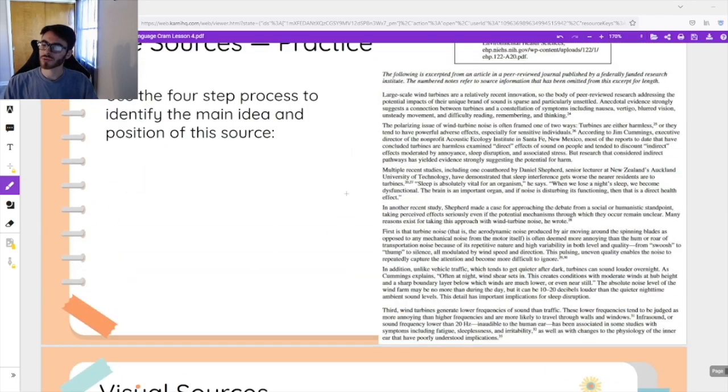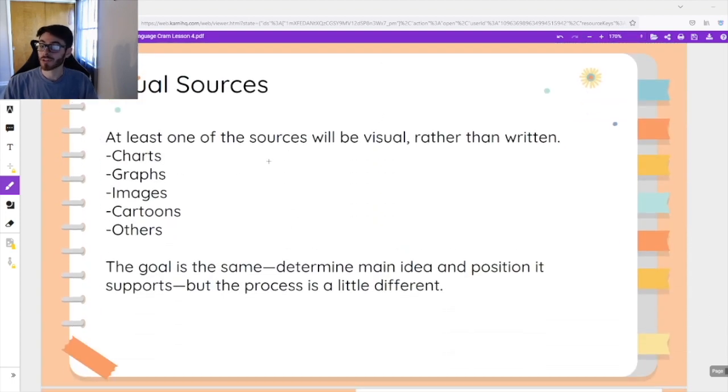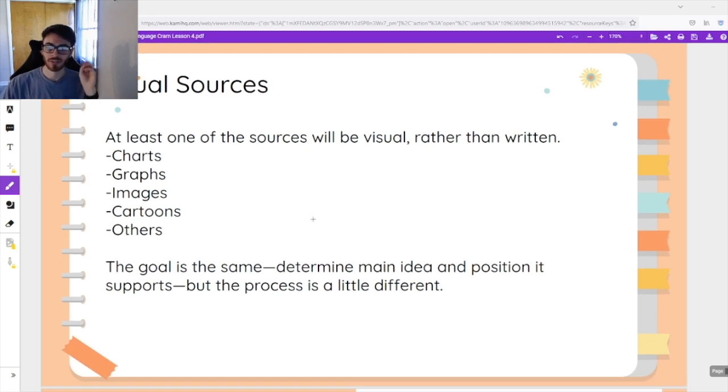So not all sources are going to be passages like this. In fact, at least one of the sources will be visual rather than written. Sometimes you'll have more than one that's visual, sometimes you'll only have one, but it's a guarantee that you will have at least one visual source. And visual sources can include charts, graphs, images, like photographs, or something that's drawn or painted, cartoons. I've seen calendars. It could be essentially anything that's not just a written passage. Anything that relies on you to look at something rather than just reading something.